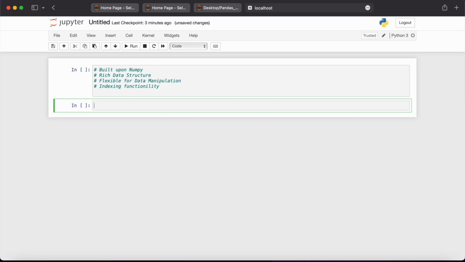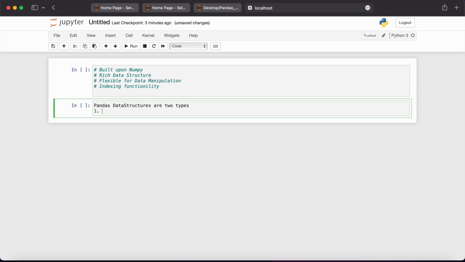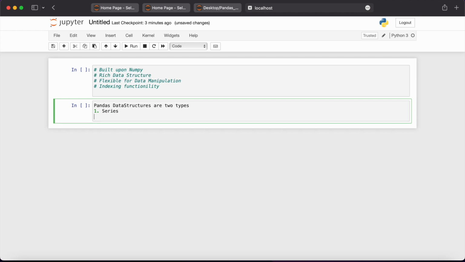Pandas data structures are of two types. One is Series, and the second one is DataFrame. Series is a one-dimensional array, so let's call this 1D, and a DataFrame is multi-dimensional. So let me write 2D.